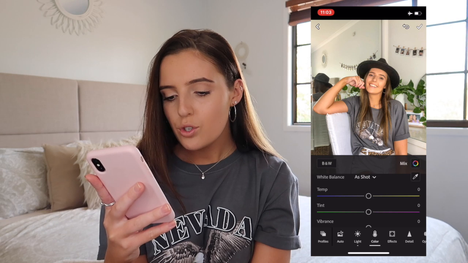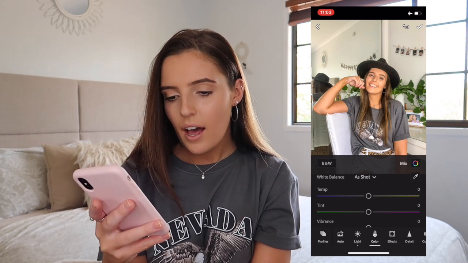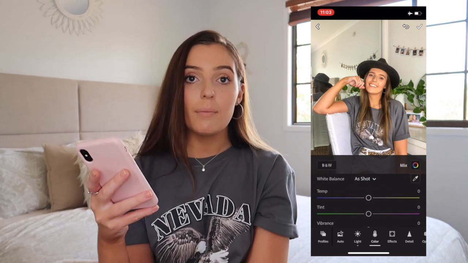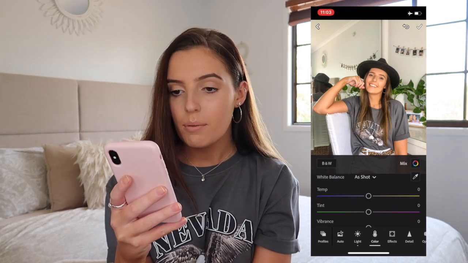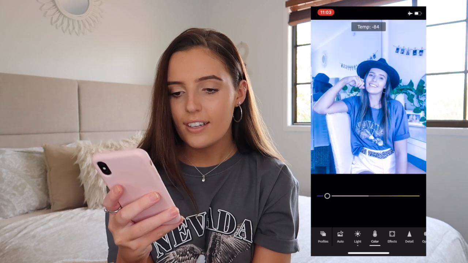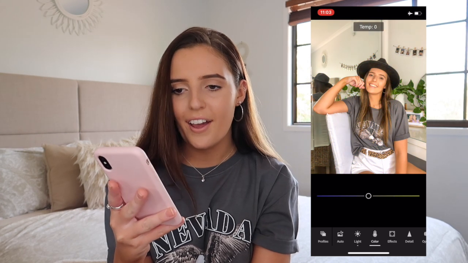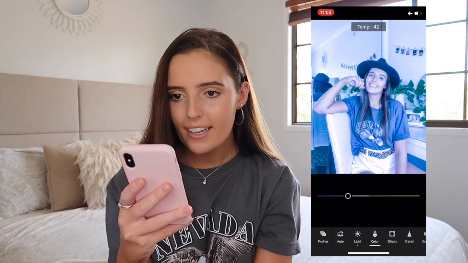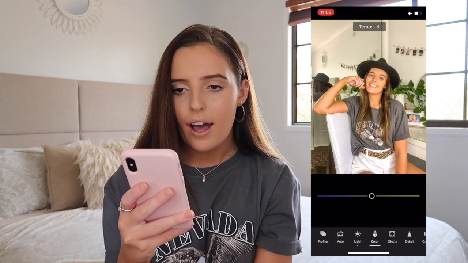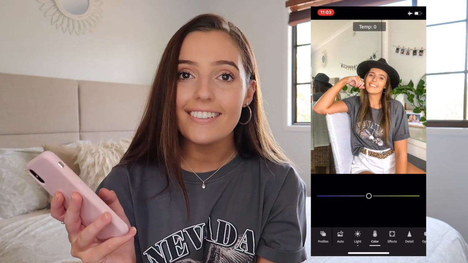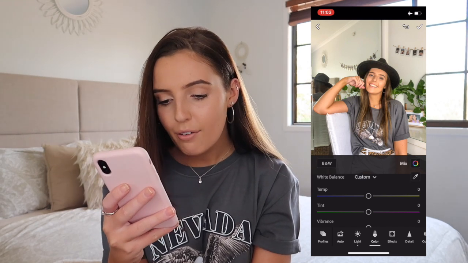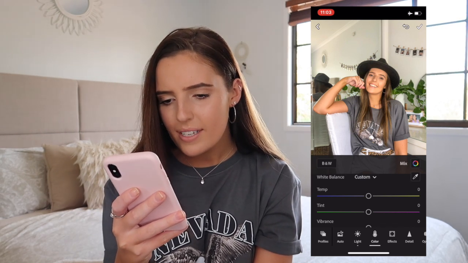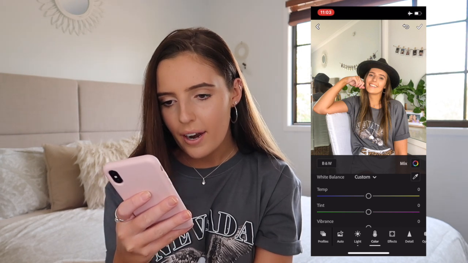So then I'll go into color, and this is where you can manipulate skin tones and stuff. Sometimes I'll manipulate the actual colors. Obviously I don't make it that dramatic, but if I am not tanned, I change my skin color so I look tanned in the photo. My skin tone I'm not too mad about.